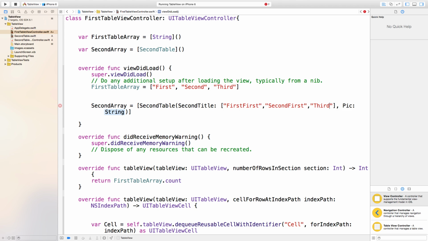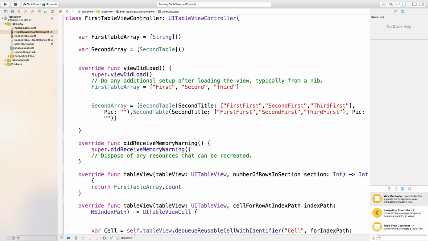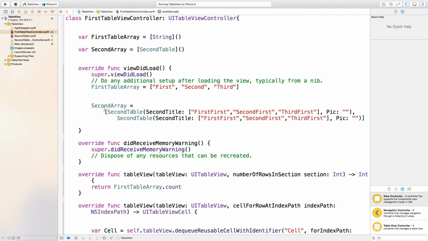and then third, first. My naming them is just basically, this is going to be the first array that's going to be picked. So we're going first, second, third, first, and then we're going to add a picture, which is going to be named later on. So we're not going to worry about that right now. So now just go ahead and highlight our second table that we just created right here, and add a comma right after it. And now we have the second part that we have.